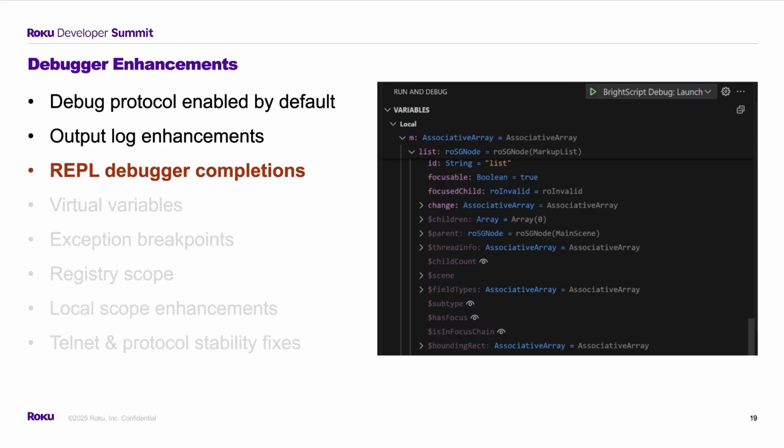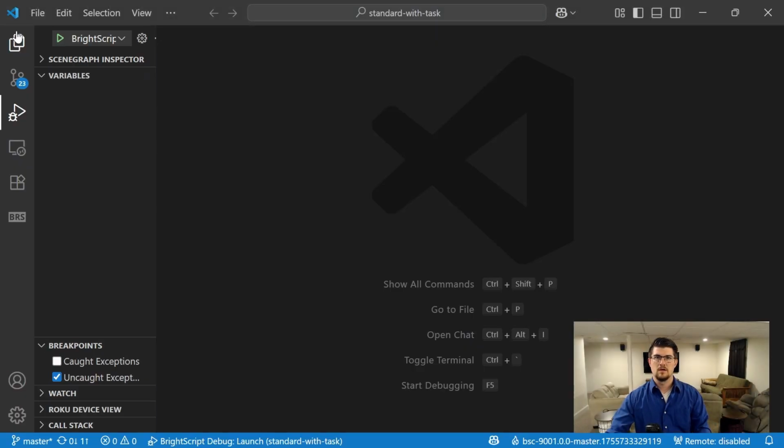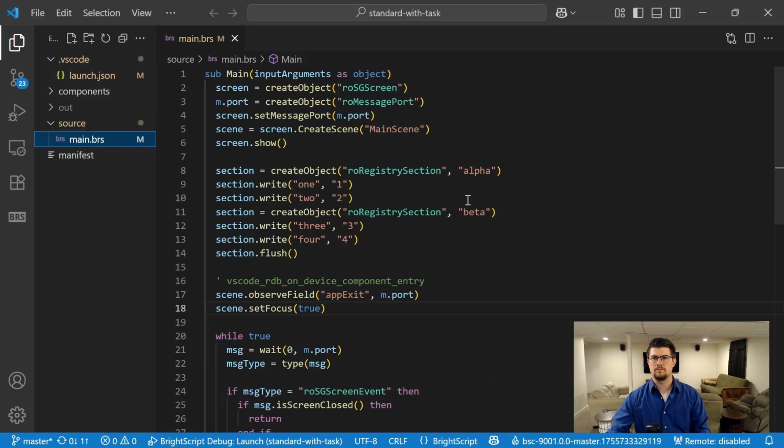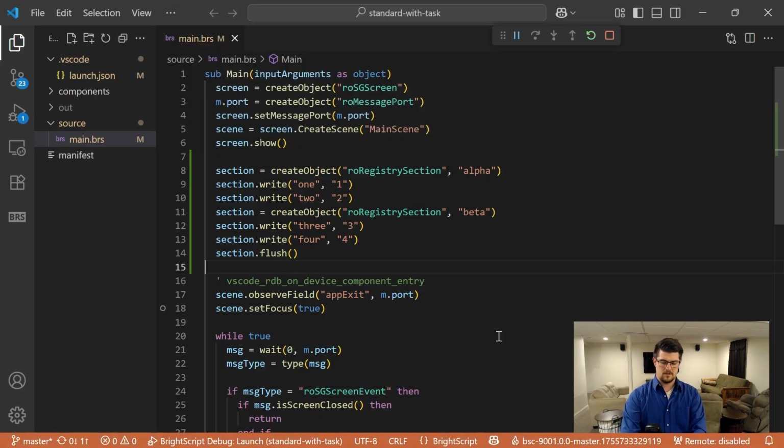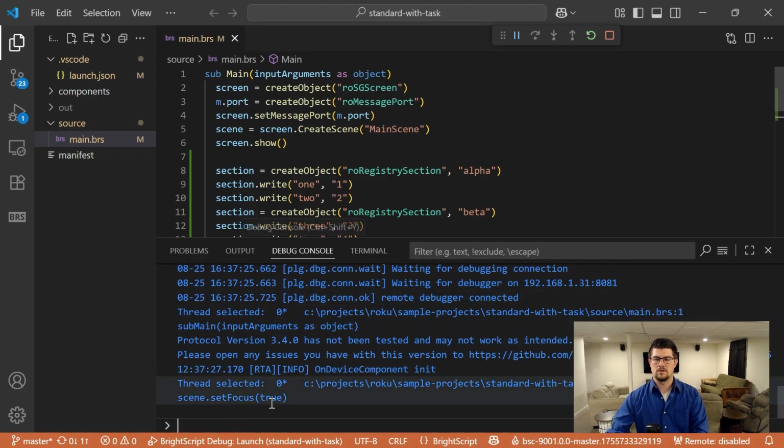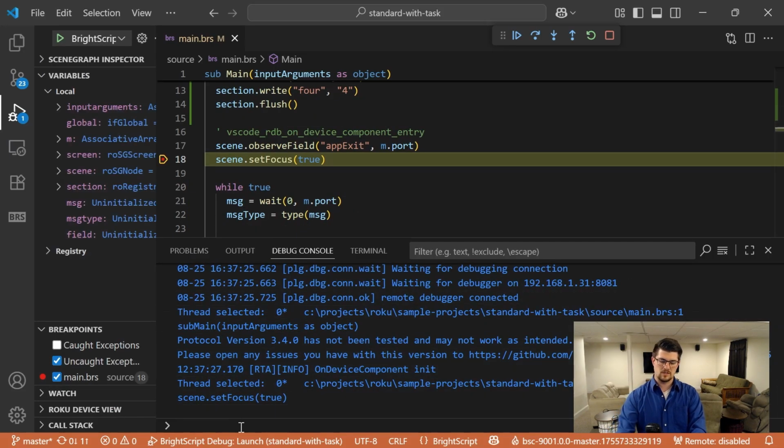Next up, we've added a few new features to the REPL that provide real-time property name completions as you type. So let's take a quick look at an example of this. This is the standard with-task project that I've used in many of my demos. Let's add a breakpoint here on 18 and launch. What's going to happen is that here in the debug console, whenever we hit this breakpoint, we're going to start to see completions as we type based on the known interfaces that your variable implements, as well as any properties that may already be available on it.